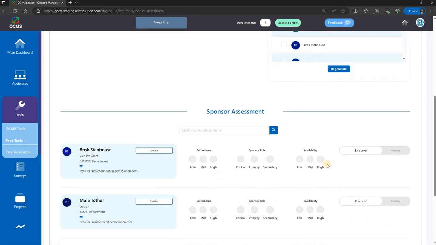Three key metrics are gathered in this tool to generate a risk level. A high risk level indicates more intensive engagement is needed to align the sponsor with the needs of the project. The three metrics are enthusiasm, sponsor role, and availability.